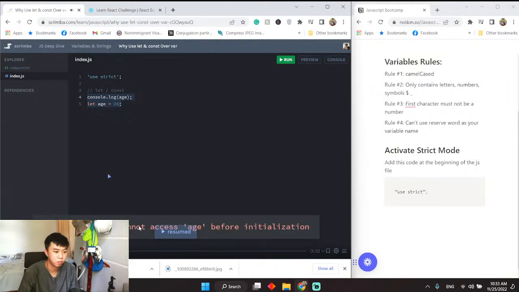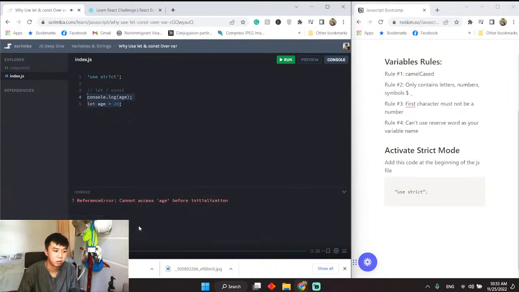When we run this, we get a reference error telling us you can't access age, you can't access a variable before it's been initialized, before it's been created, in other words. And now let's try this with const. And again, we get the same reference error. So indeed, neither let or const variables are hoisted. They're going to stop our program dead in its tracks if we're trying to use something that hasn't been made yet.